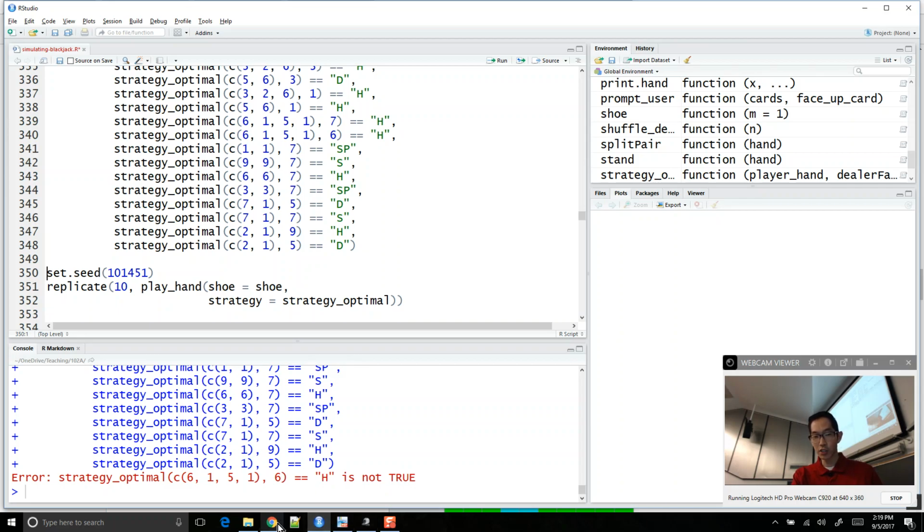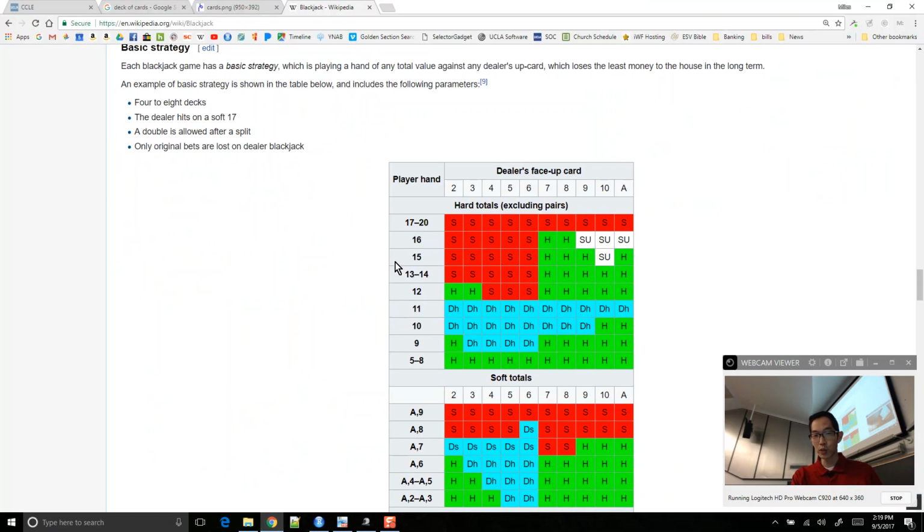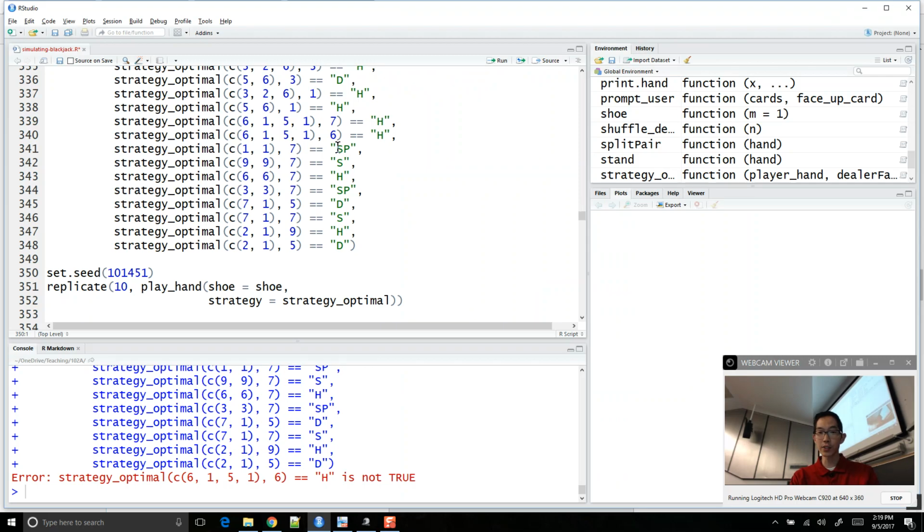It says hit is not true. We can go back to Wikipedia. So we have a hard 13, the dealer's showing a 6. Yeah, we should stand in that case. All right, so let me fix this. This should be a stand, okay?